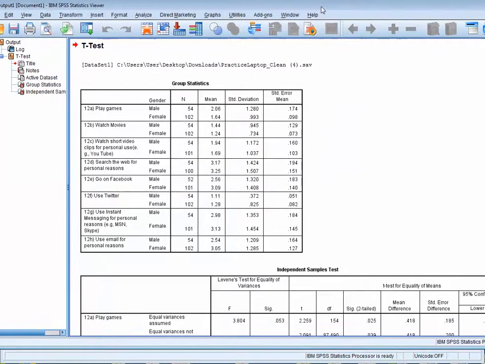And here is the output. That gets a little scary, so let's go over that. Remember, we're comparing males and females. You see male, female. You see the number of males, which is 54, and the number of females, which is 102. Okay.